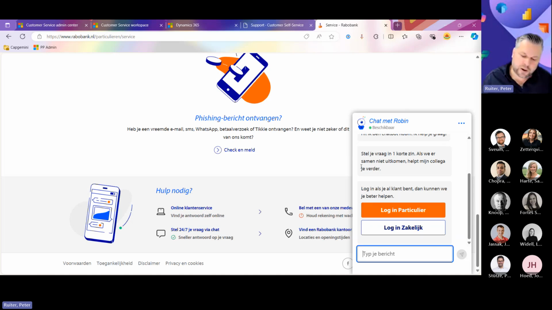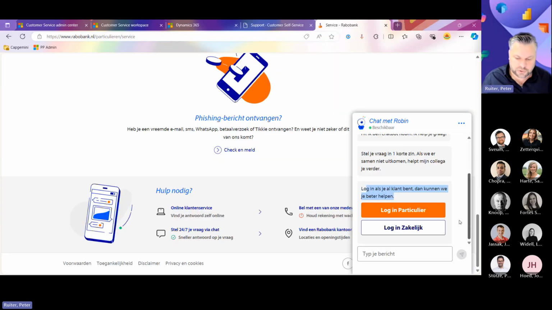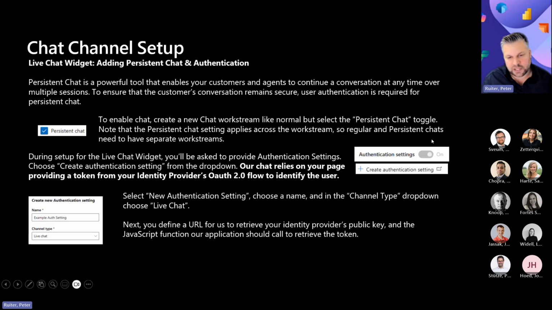You can see the authentication popping up immediately. They say, well, I can help you better if you are already a customer, then log in. If I need to log in, you'll see that I go to the actual authentication mechanism of the bank itself. And then after I do this, I return, and then obviously I'm authenticated. That will show at the agent side as well. So it will show you this client has been authenticated, and then you can obviously discuss more private things, right?